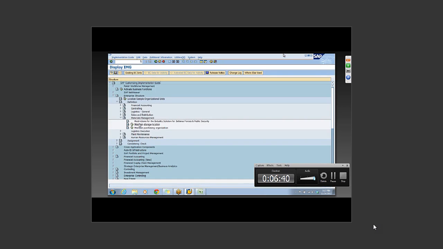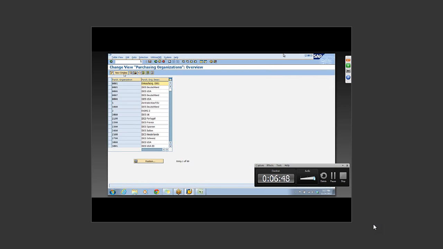So here is the setting, definition, material management, maintain purchase organization. Simple as that, just click on new entries and maintain your own purchase organization. Already created one purchase organization by the name HUL. So there's my purchase organization. Only simple step. Click on new entries.